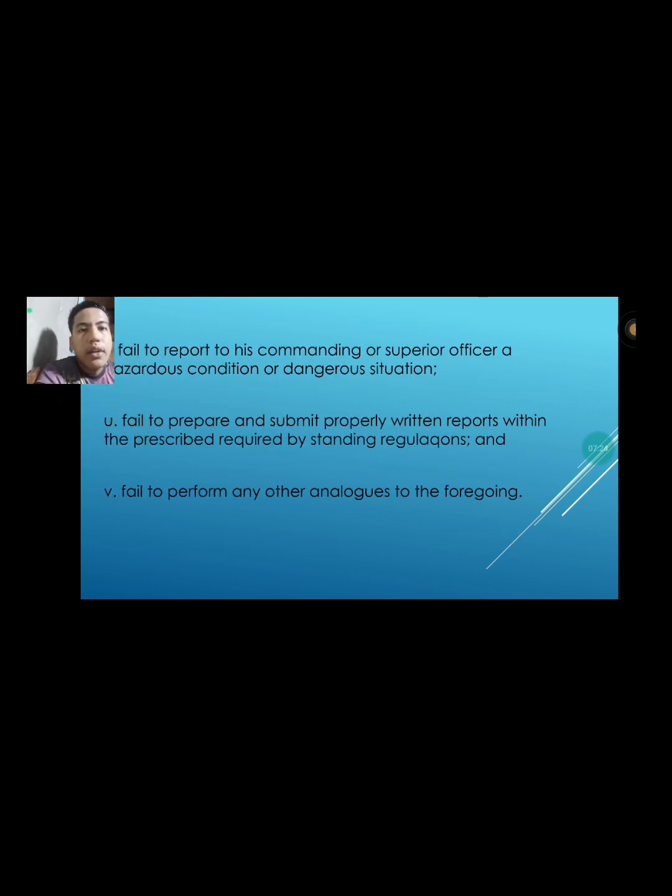So, T. Letter T, failed to report to his commanding or superior officer a hazardous condition or dangerous situation. Failed to report to his commanding officer. Pag nag-fail ka rin pag-report dun sa commanding or superior officer nyo during a crime scene or situations within a hazardous condition or within the risk to your members as a PNP officer, dangerous situation, you are neglecting, you're violating the simple neglect of duty. Kailangan mo mag-inform din sa kanila, kumbaga, para mabawasan yung risk dun sa situation nyo.